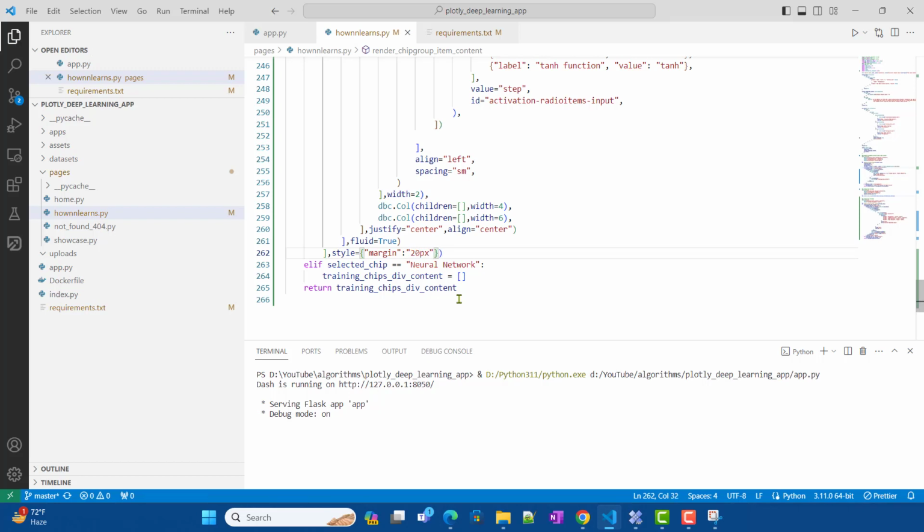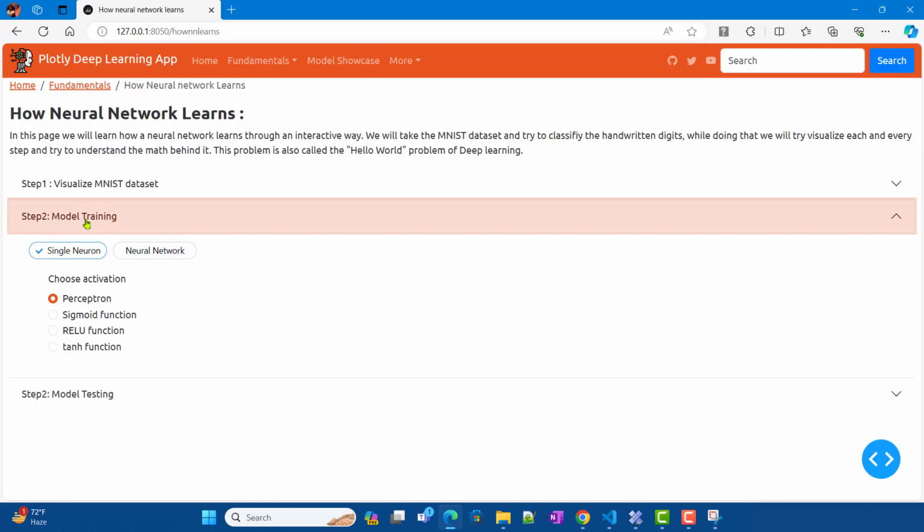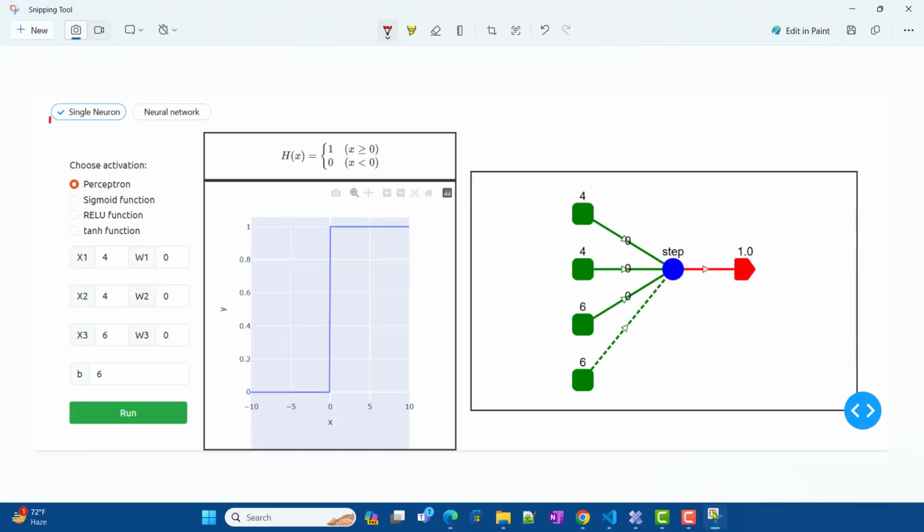Let us try to save it and see how it looks now. If I just click over here, you can see it now has a little bit of space in between the chips and this one, and it is properly getting aligned over here as well. Now let us work on the other parts of this.